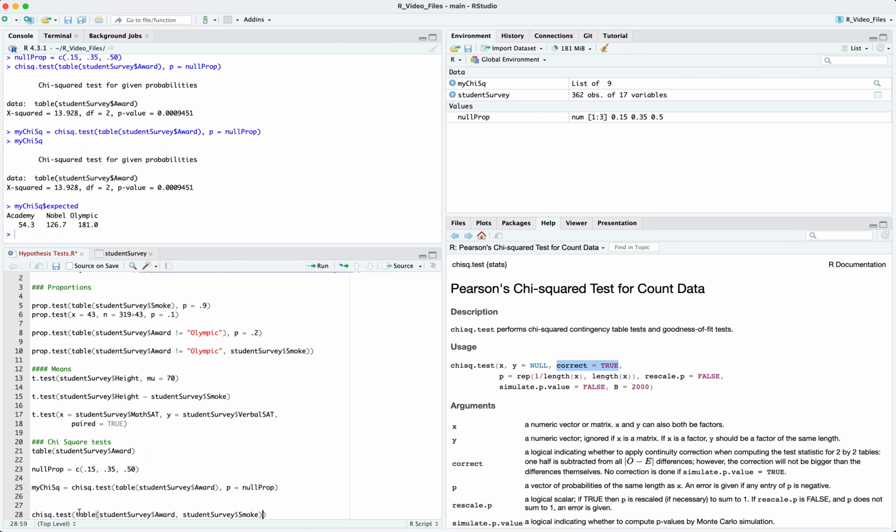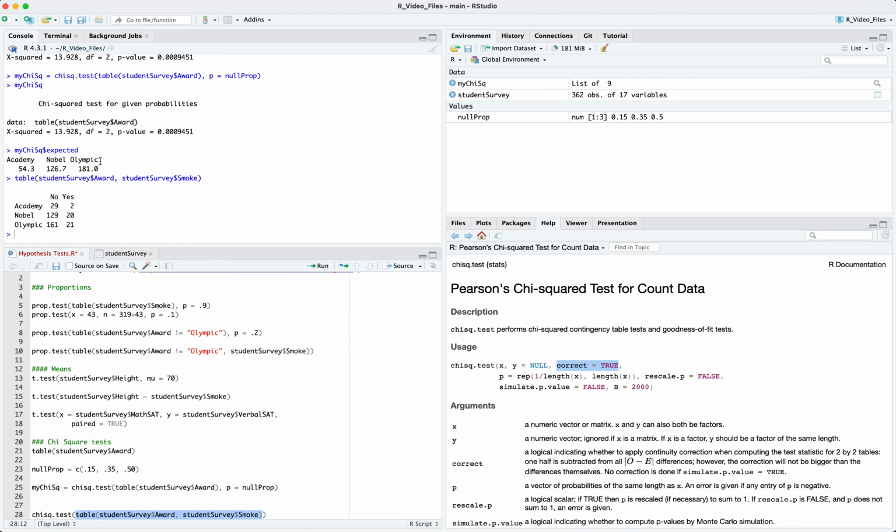If we were to just look at this table, we'd see, okay, looks like we see much less for Academy and Nobel, but Olympic only has one more smoker than the Nobel Prize, and it has a lot more non-smokers. So maybe these aren't quite as evenly distributed. In other words, maybe there's an association. This is the chi-square test we can run. We just need to pass in this two-way table into the chisq.test function and run it.